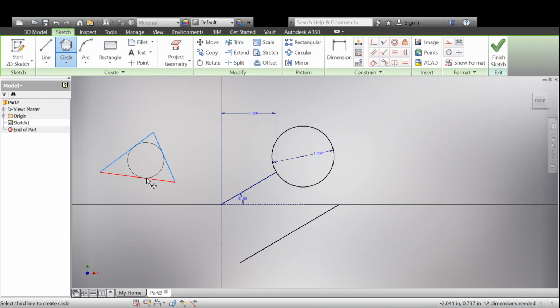And then I hover over the third. Look what happens. Before I even click it, it previews what it's going to become. And if I click the third line, look at the circle it just created. It created a circle that is tangent to all three sides of the triangle.